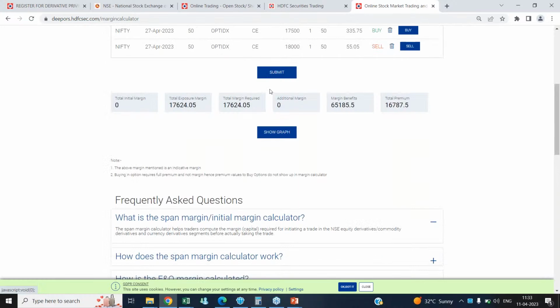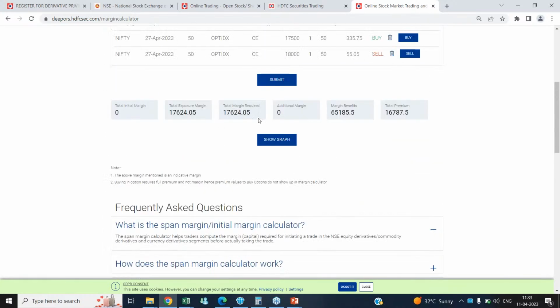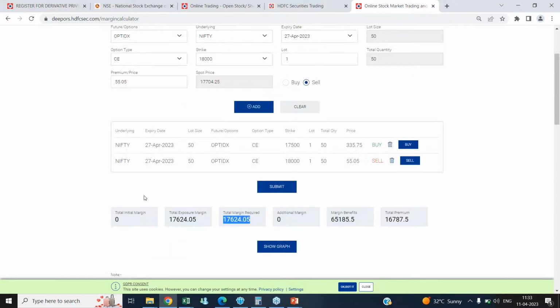Once I click on submit, I will be told that the margin requirement is 17,624 rupees, and you also have to pay a premium of 17,000. So the total requirement would be 34,000 rupees. So this is how you can calculate margin. Total margin requirement plus total premium will give you the exact margin required to initiate this strategy, which is approximately 35,000 rupees for this strategy of buying the 17,500 call and selling the 18,000 call option.